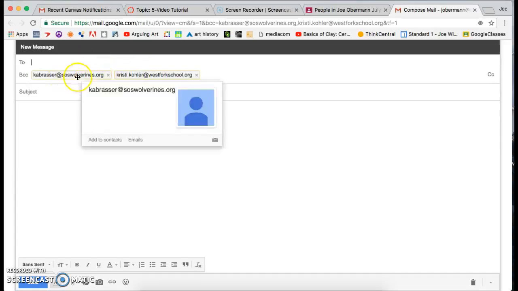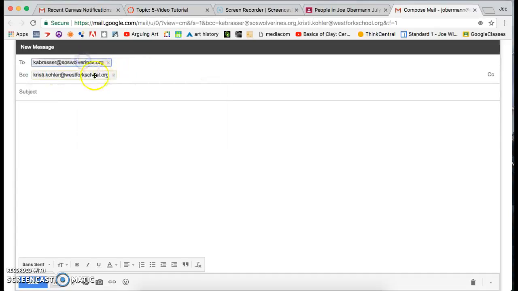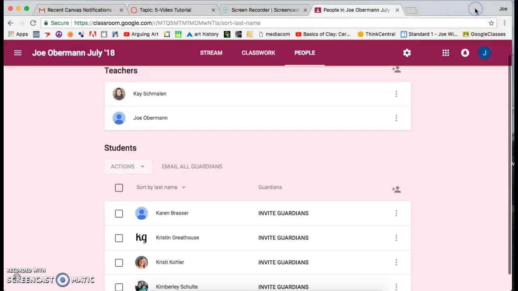And you can put the recipients, and they're the main recipients in the email, and then just click send if you wanted to do that. We're not going to do that. You could also go to the three dots, email individual students.